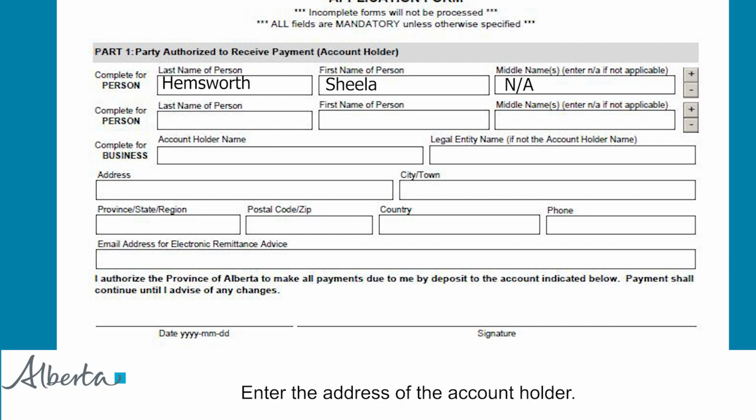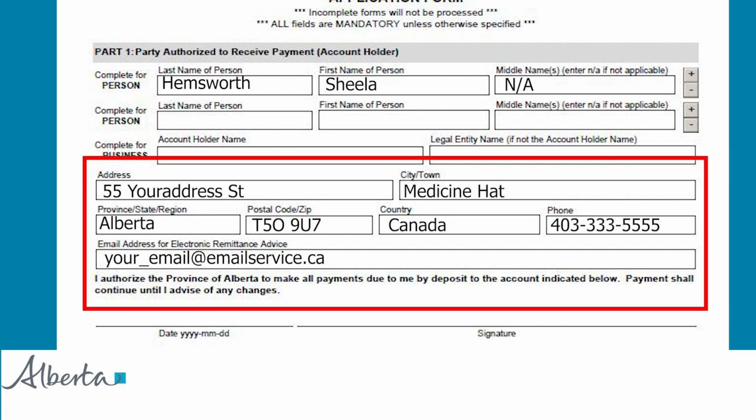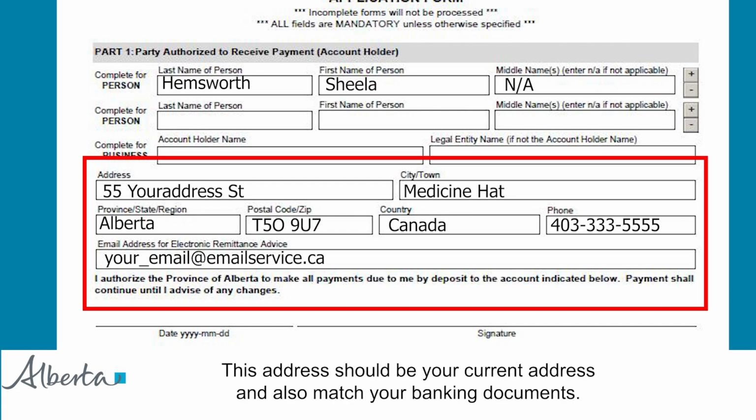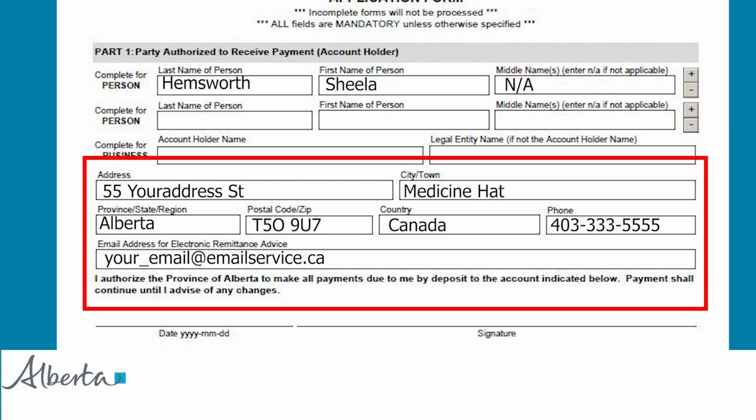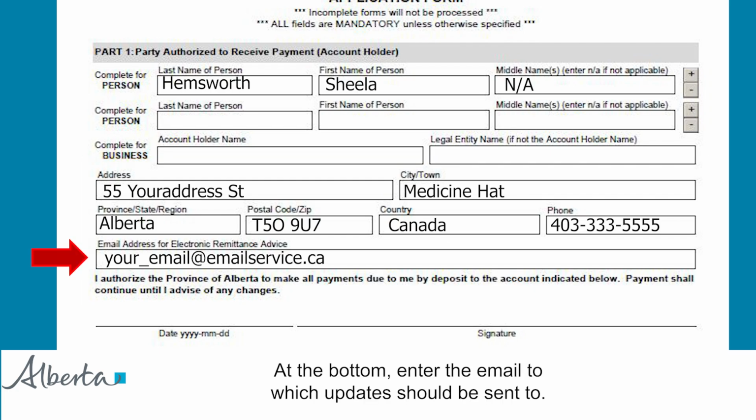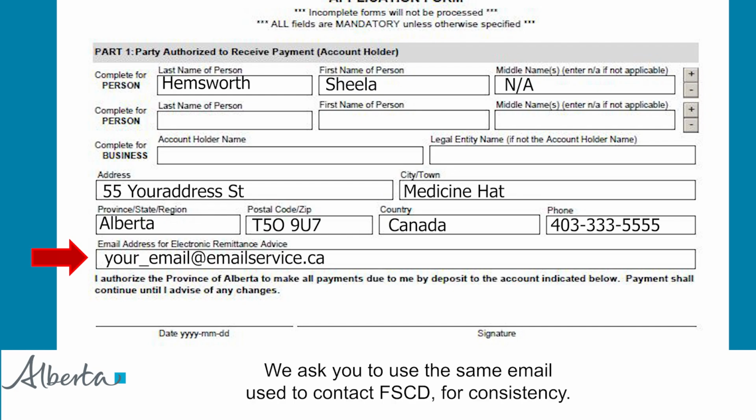Enter the address of the account holder. This address should be your current address and also match your banking documents. It is likely to be the same address you provided in your FSCD agreement. At the bottom, enter the email to which updates should be sent to. We ask you to use the same email used to contact FSCD for consistency.